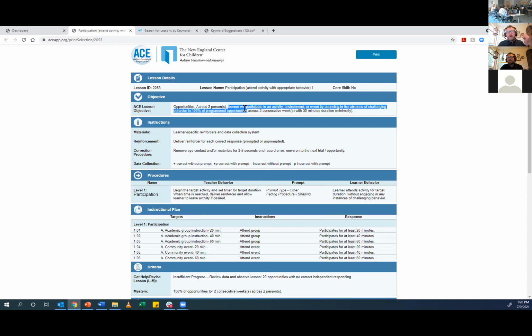So for your kiddo, your instructional plan right now is academic group instruction, 20-minute, 40-minute, 60-minute, community event, 20-minute, 40-minute, 60-minute. You might modify those to be a worksheet in the classroom for 5, 10, 15 minutes, maybe 20 minutes, depending on the student, depending on their typical learning environment. And then you could maybe add in, I think you mentioned, a reading book or something like that. Again, having those sub-levels to target that specific situation. Okay, thank you.